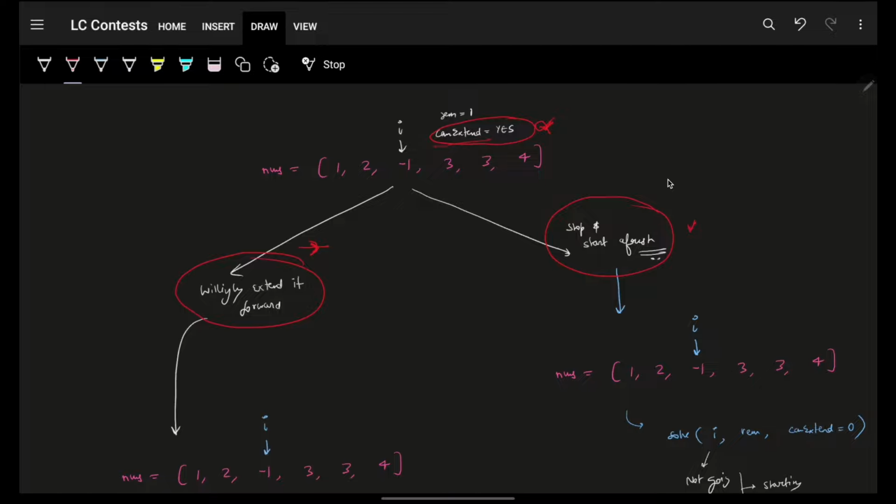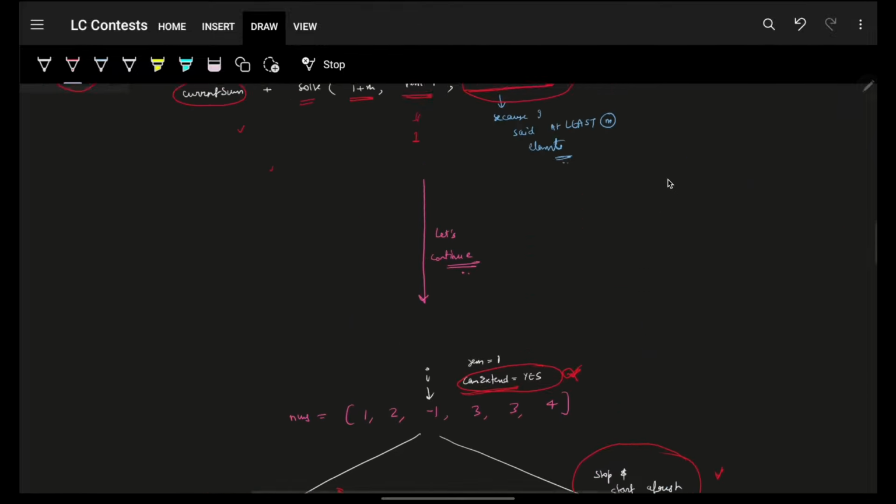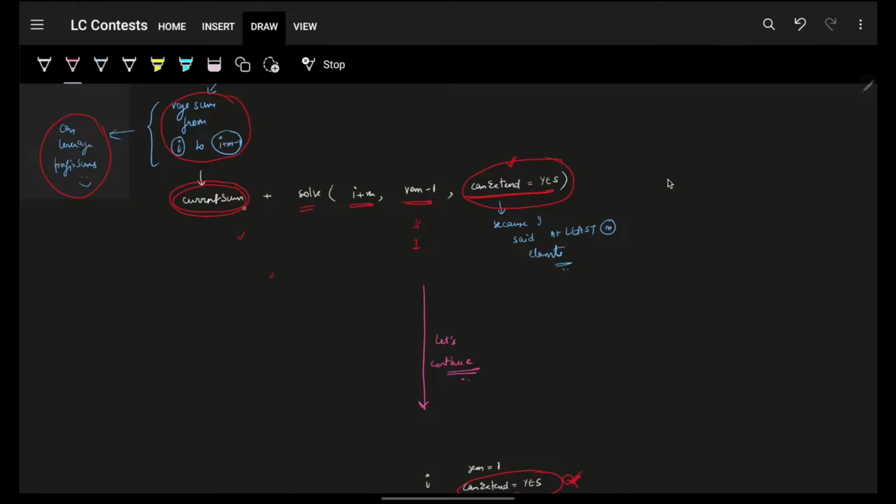But let's continue with extending your existing array, which means taking it. What do I mean by taking it? Taking it is taking the current number. So I will take nums of I, which is the current number. You might ask, Aryan, but you are extending, right? Why are you not taking the previous one? No, previous ones are already taken as the current sum.